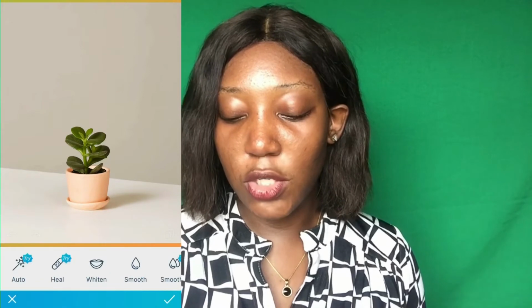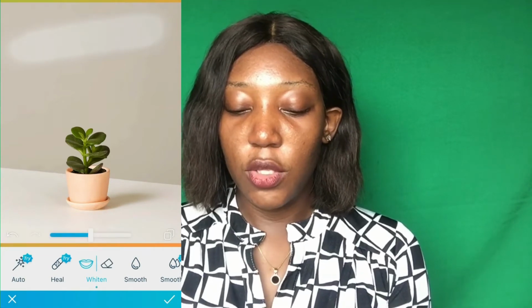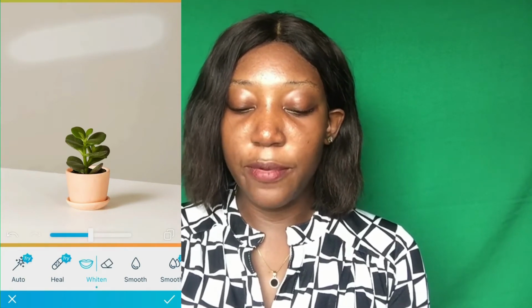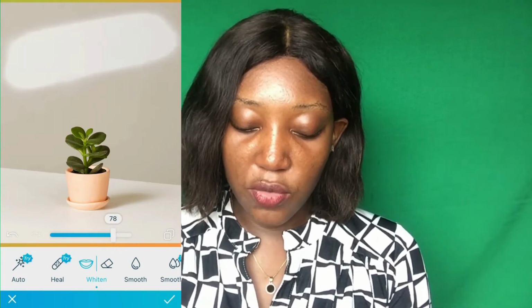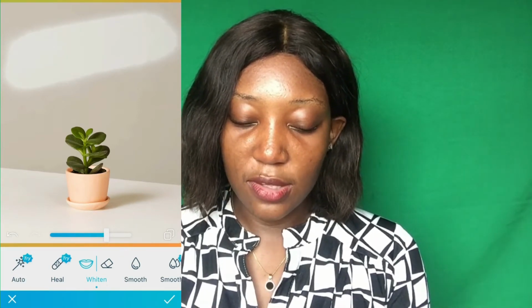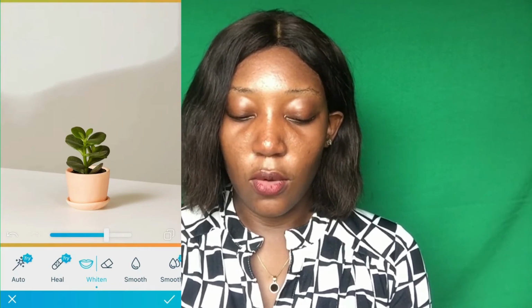So I want to whiten up the background, the wall of this picture. I don't want it looking brown like this. I want it looking white. So you're just going to click on Retouch, click on Whiten. You're not going to tap, you're going to rub through, swipe through like this. You could increase the level of whiteness so you can see what you're doing. So I'm just going to whiten actually.